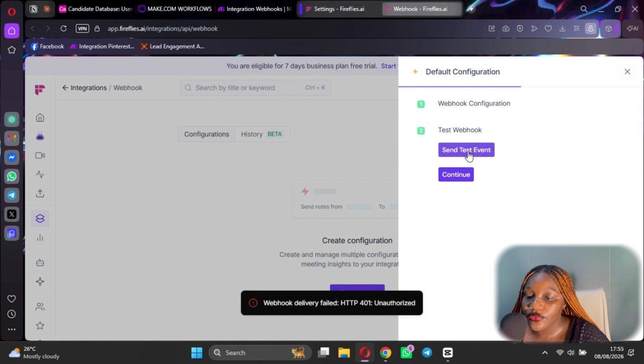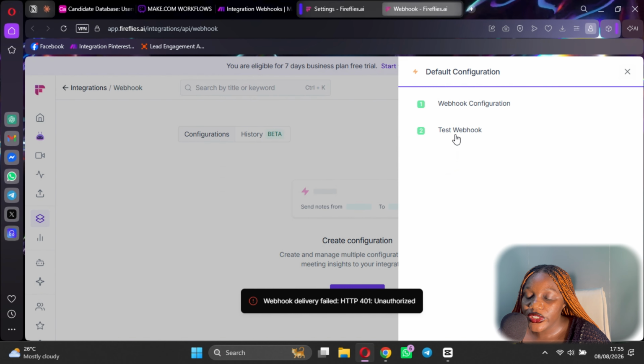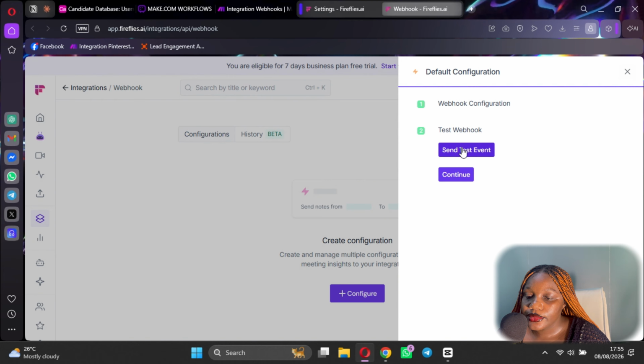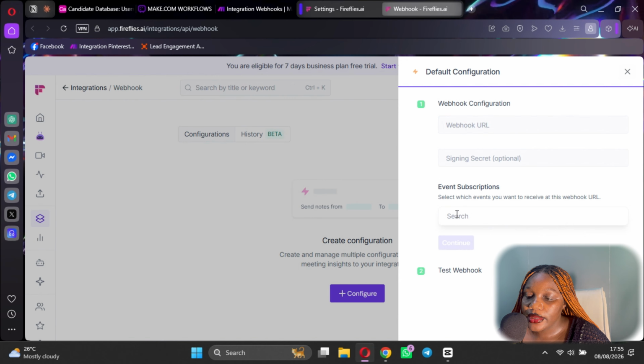We're going to send test event. Okay, that doesn't work. Let's just continue it and save it to be able to trigger it to run again. So you're just going to go ahead and configure this again. I'm thinking I should add message transcribed and then maybe summarize as well. I think it's almost the same thing.